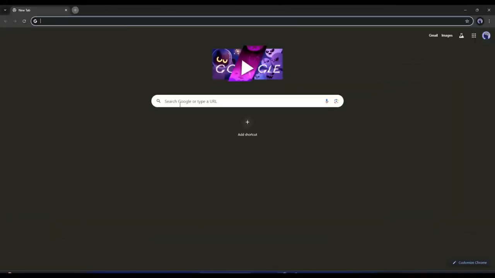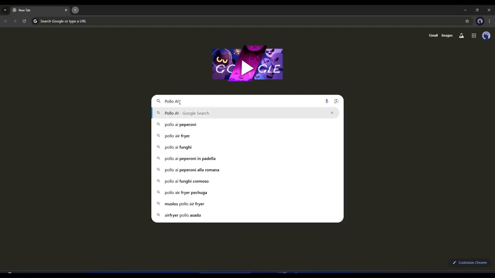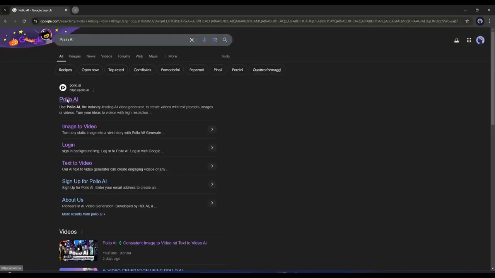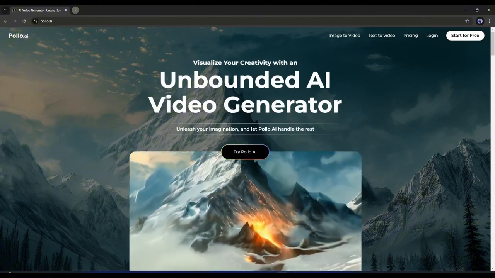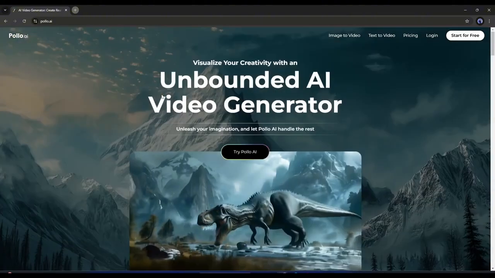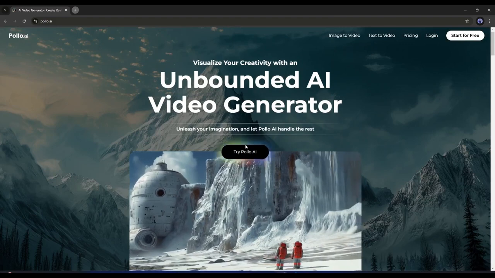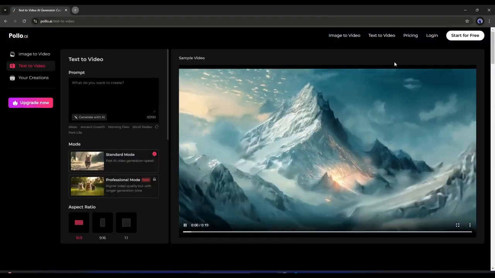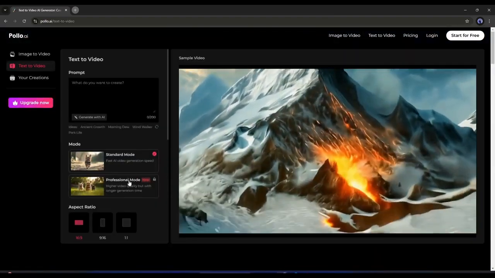First, open your browser and search for Polo AI. After getting the search results, open the first link. This is the Polo AI homepage. To start creating videos, click on the Try Polo AI button. It will redirect you to the video generator platform.